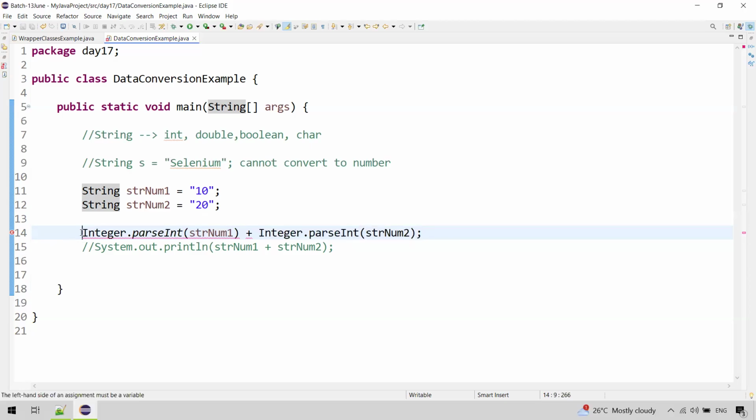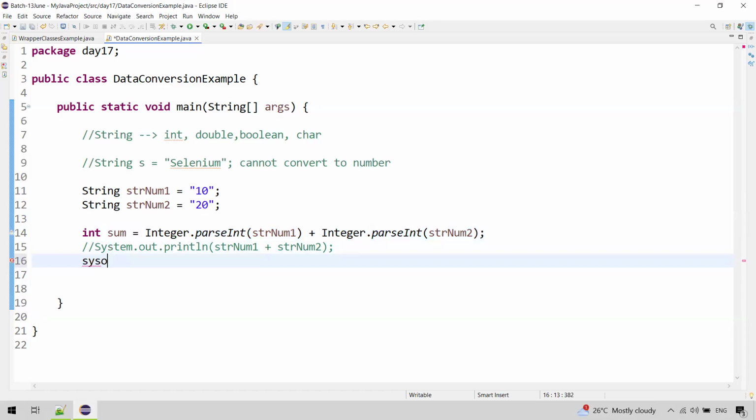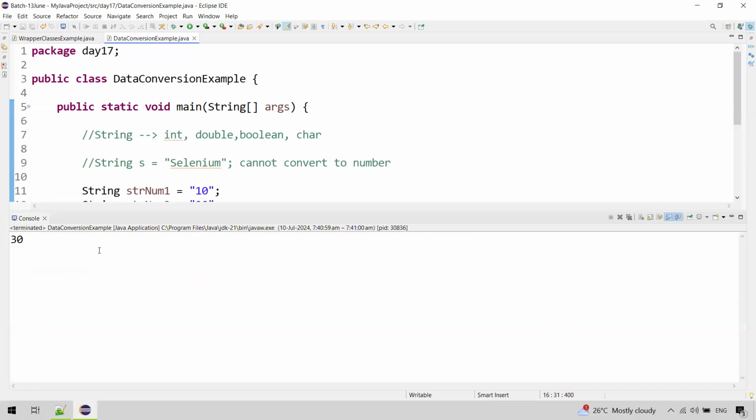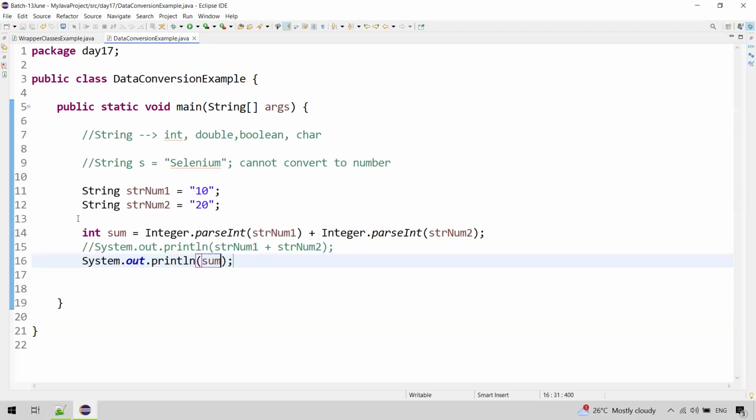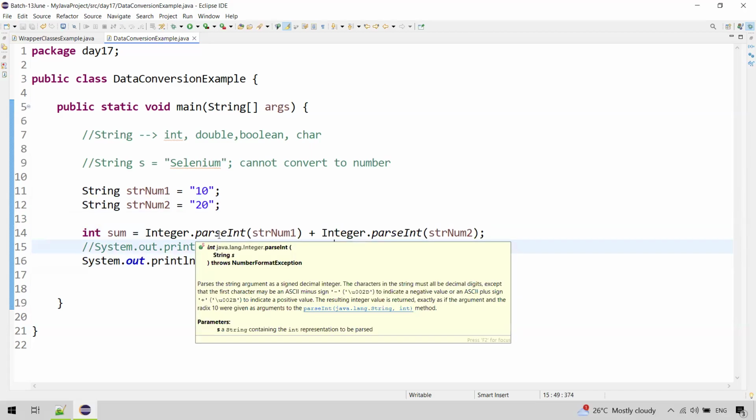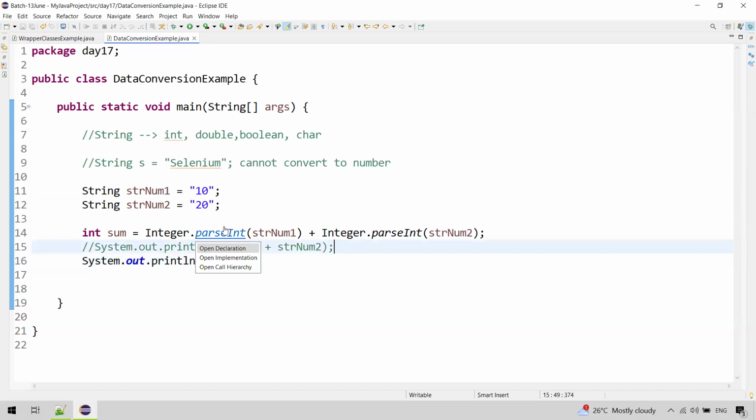The same is the case for the other one. Both being integers, we can store the value in some integer called sum, right? Now you can see the output, right? Sum of these two strings after converting them into the integer data types. And when you hover on this method, you can see the signature of the method. So it is Integer.parseInt, and you can see integer is the return type, right?